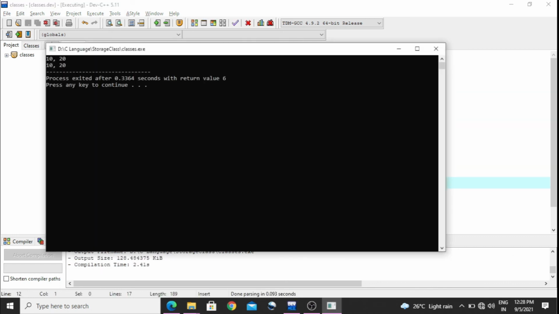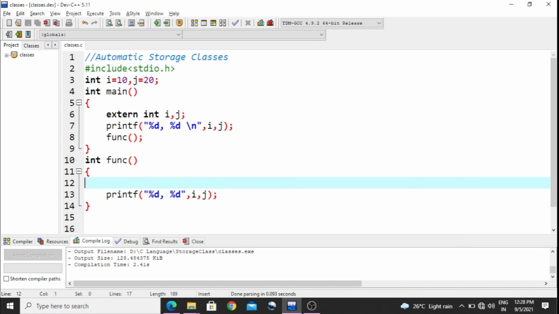If we just delete it and press F11, you can see i and j are declared globally. So we can say their scope lasts until the execution ends, and their life ends when the execution ends. So i and j will persist their values between different function calls. So this is called the external storage class. So thank you for listening to my lecture.